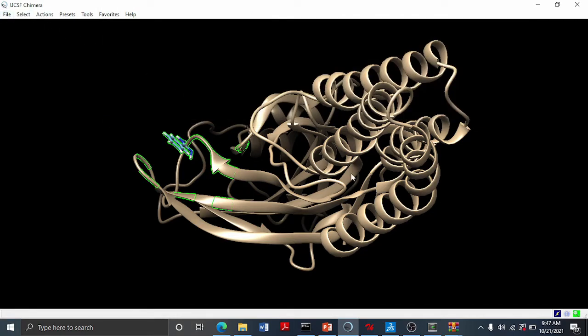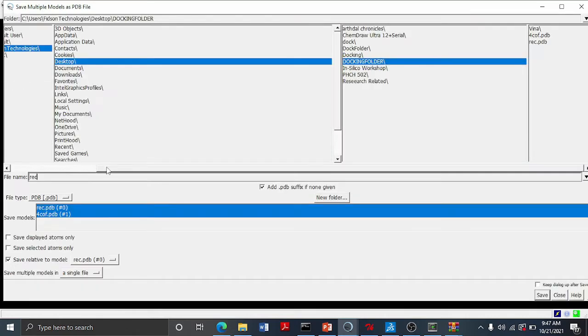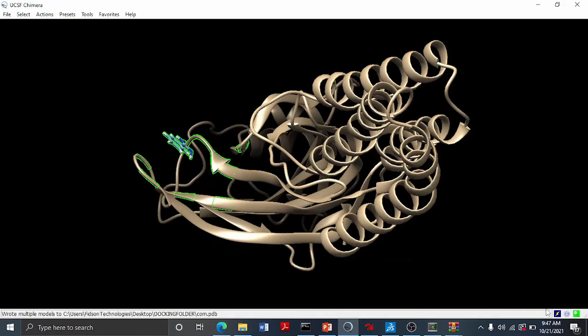You can then save this ligand and this receptor as a complex. Go ahead to file, save PDB, then we check save multiple models in single files. So we make sure it's in a single file, and we can rename it to com. Make sure it's saving in the docking folder. Click on save.